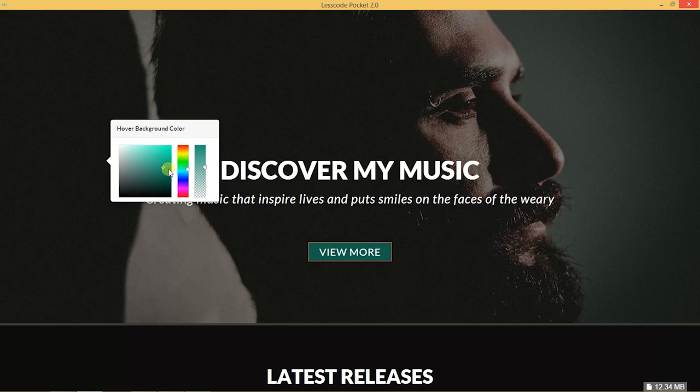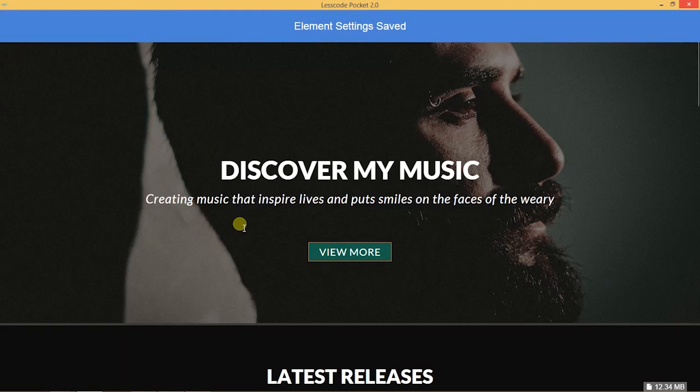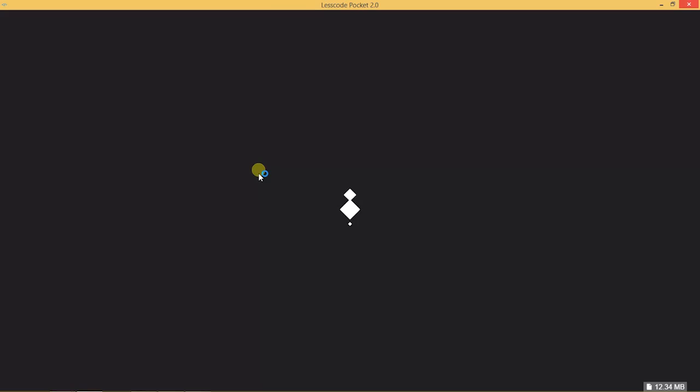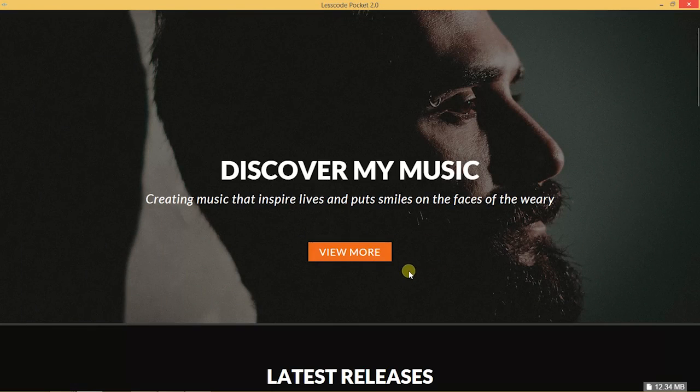So let's say we want this color to display when we hover on the button. Okay, so when we are done, just press Ctrl S to save, and then we refresh our page. Okay, so as you can see, the hover color has changed.